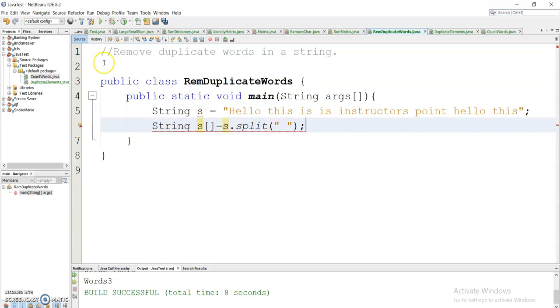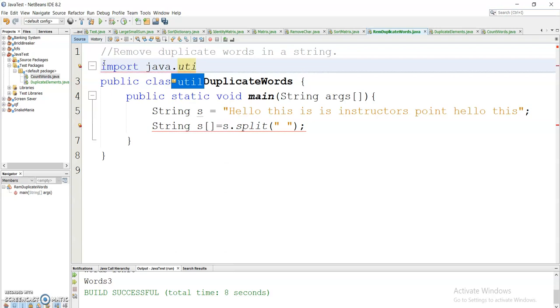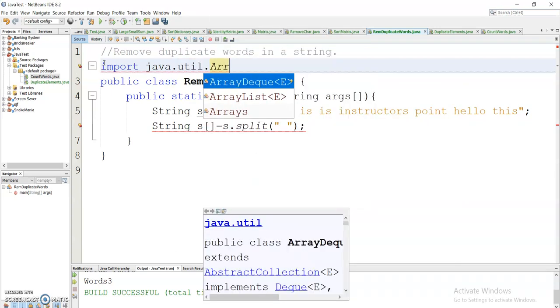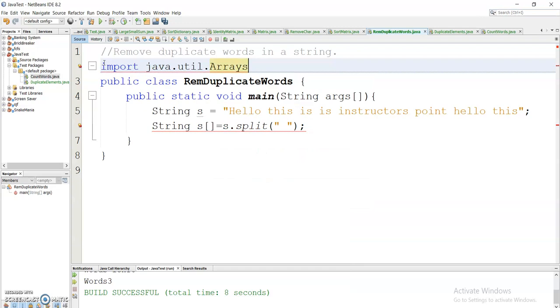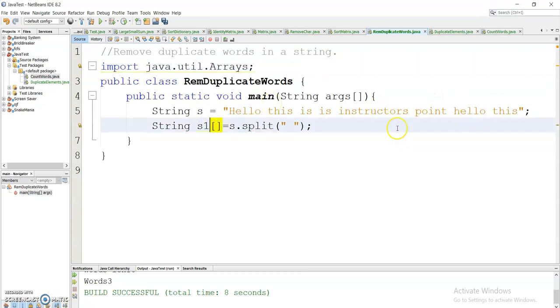For this I need to import some header files, so import java.util.Arrays. Now let me show what the problem is here. I've given the same name to my string as well as the array, so the array should be s1. Now I will define a set and store the elements of this array s1 in my set.